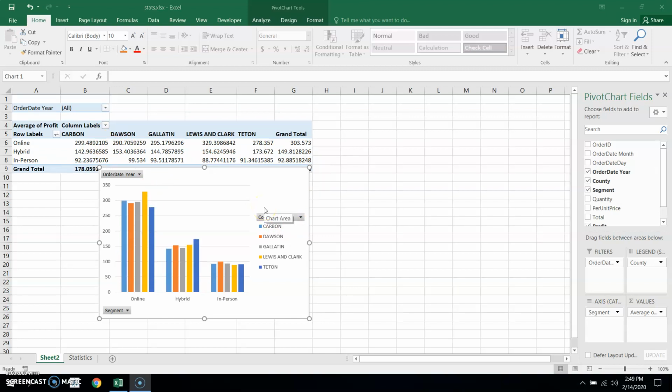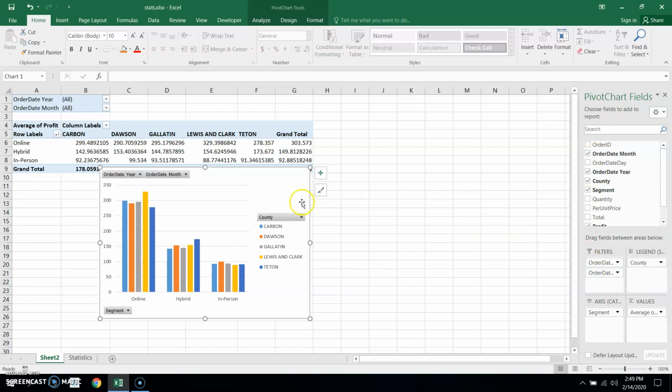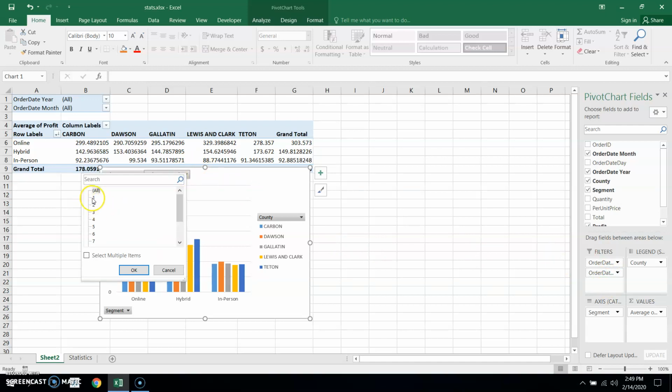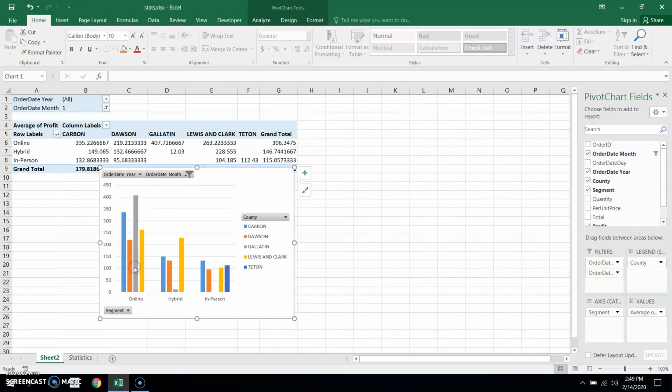So there's a lot we can do here. We could change these around, maybe look at months and see what's going on with month when we bring that down. I just brought the month down to the filter, and maybe we want to look at a particular month. Let's say here's January. Say OK. And now we're looking at the sales of just January for each county, for each method. So it's very specific. Like here is, again, Carbon County online sales for just the month of January.